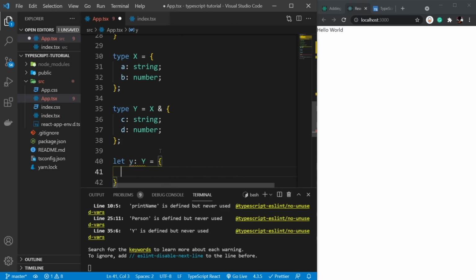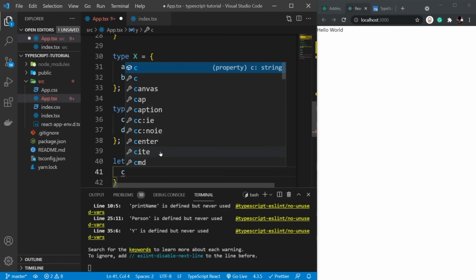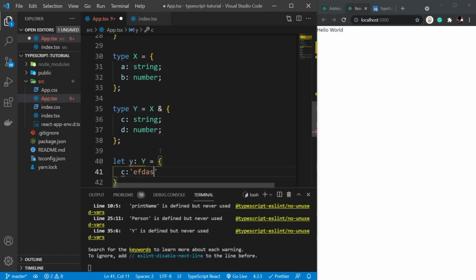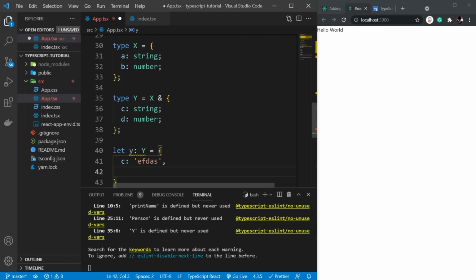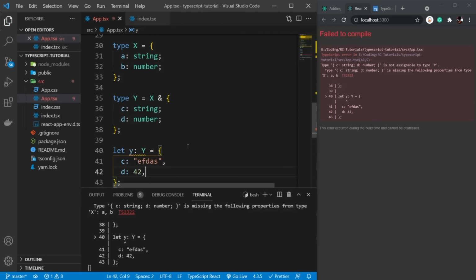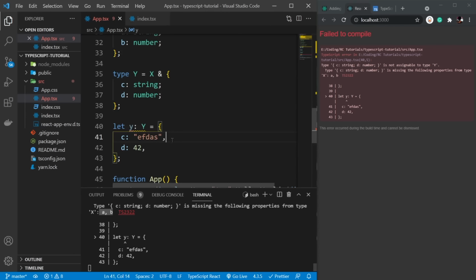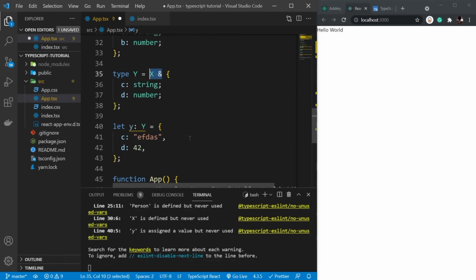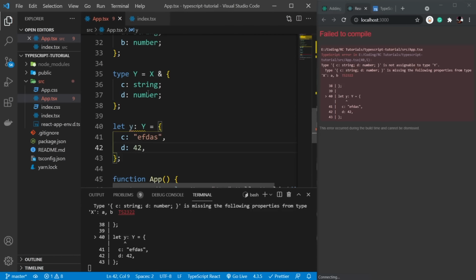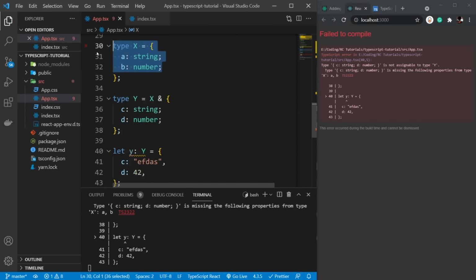So if I go and let y equals and assign this Y type, and inside of it, if I add C, which is a string, something for now, and D, which is a number, you're going to see it's complaining that it is missing some values, A, comma B. But if I remove this, then it's going to work absolutely fine. See? In this case, we are supposed to provide these values, A and B. So type can be extended like this.